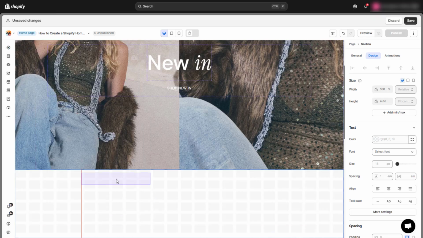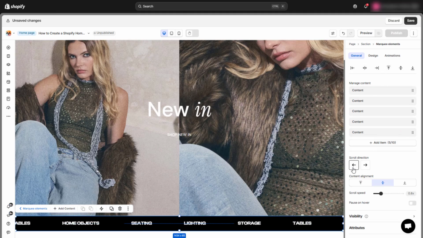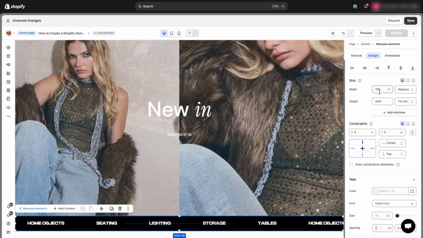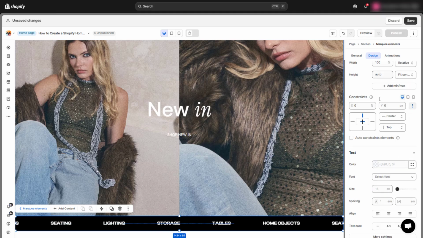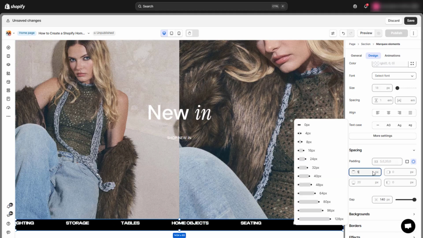This dynamic element allows you to display scrolling text or messages that grab attention. You can adjust the scroll direction, content alignment, scroll speed, and even enable pause on hover to match the reference design or your brand's personality. Under the Design tab, set the height to auto. Then scroll down to customize the padding and gap between content blocks for perfect spacing.